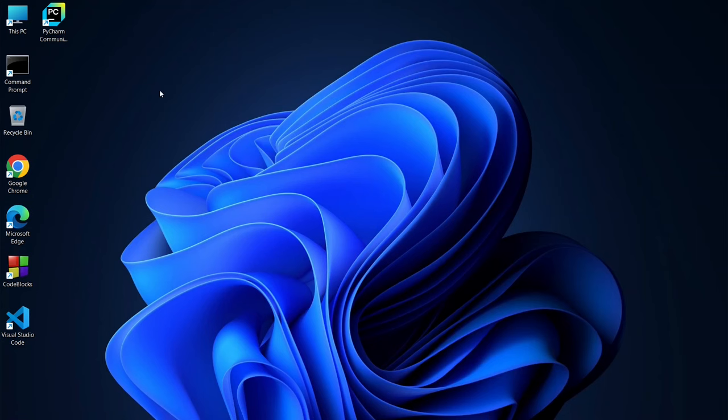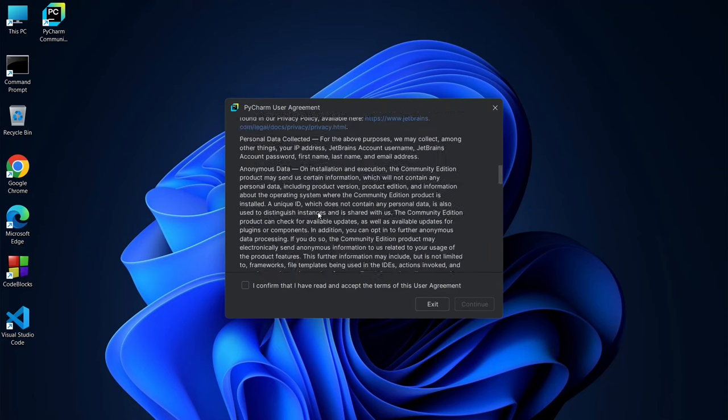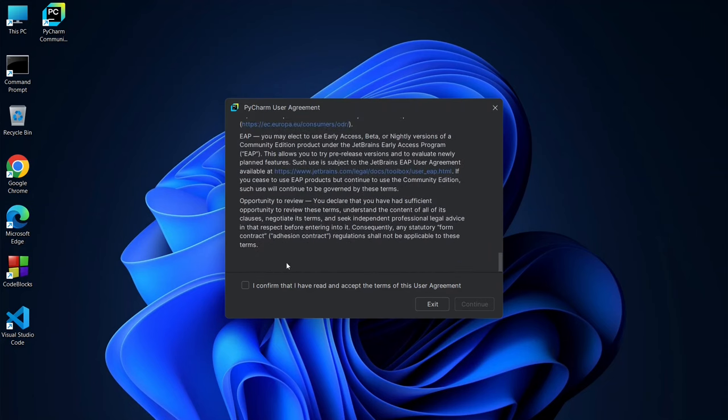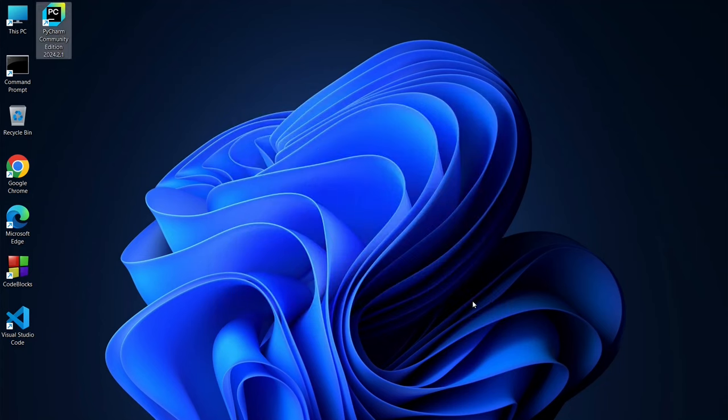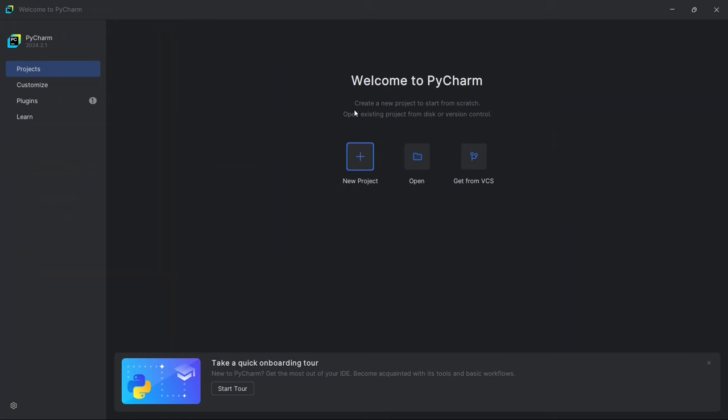Now that we've installed PyCharm, let's go ahead and open it for the first time. When you first launch PyCharm, you'll be asked to accept the agreement. Click I agree. Next, PyCharm will ask you to allow access through your firewall if you're on Windows. Simply click Allow Access to proceed. Once that's done, you'll see a project icon with a plus sign in the middle of the screen. Click on that to start a new project.